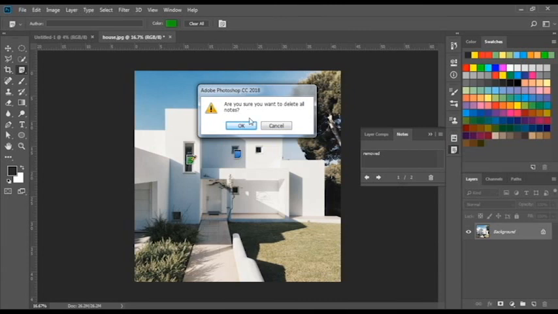Okay, in the next exercise, we will learn the Count tool.